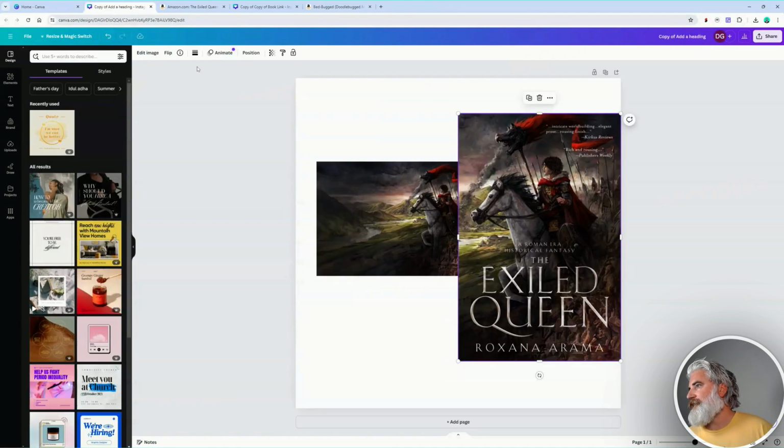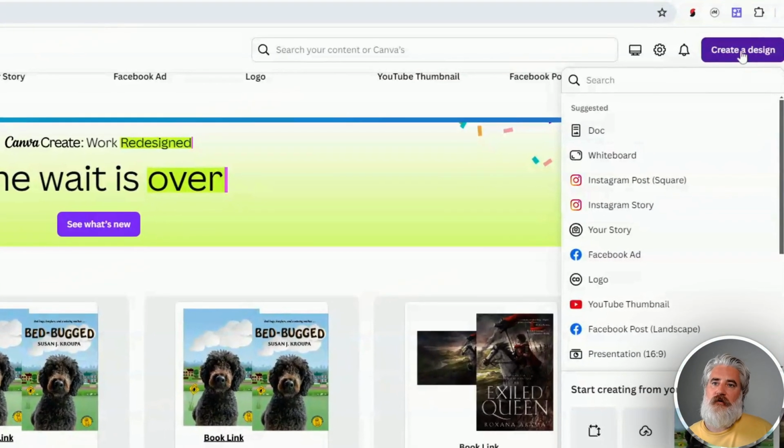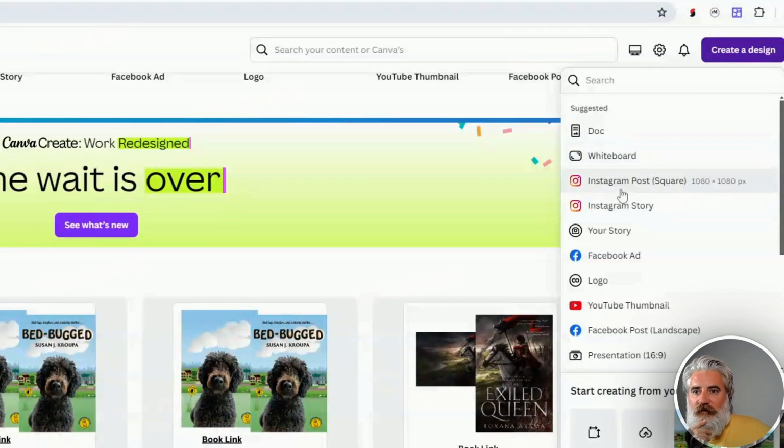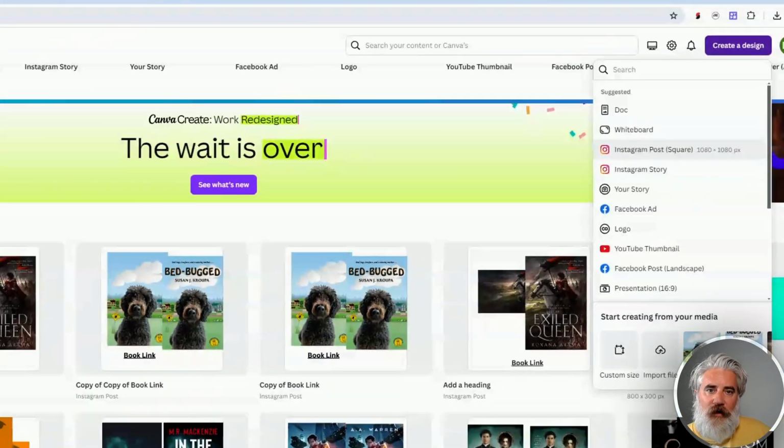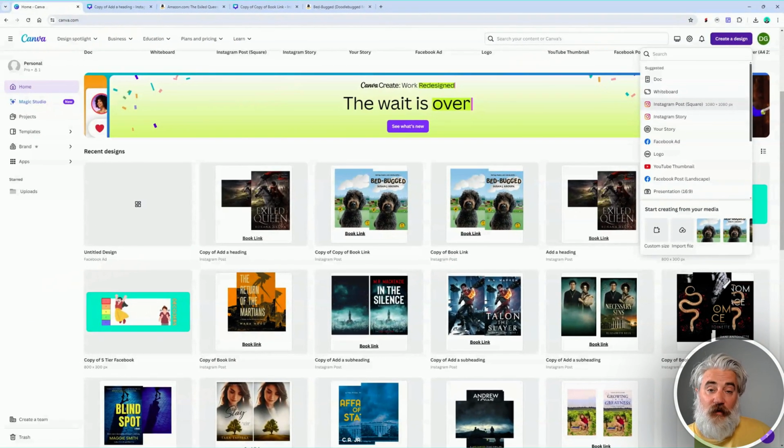But anyway, if you want to follow along, go to Create a Design, click on Instagram Post. And if you're following along in a different design program, that's totally fine. If you want to use Photoshop or GIMP or BookBrush or any of the others, there's many out there. A lot of them are great. I like Canva because it's free and it's very powerful. I actually have the paid version, Canva Pro, but I'll try and stick to the free features here.